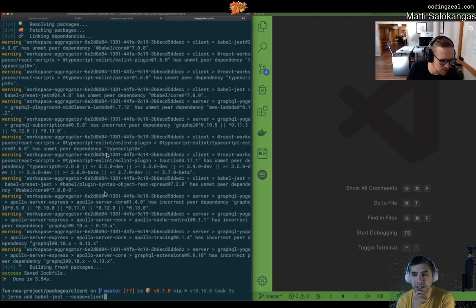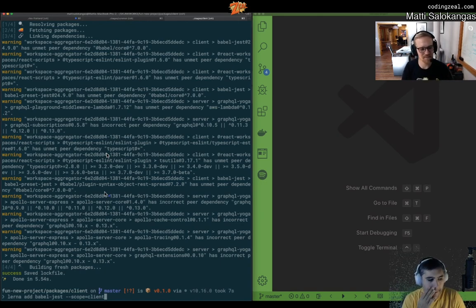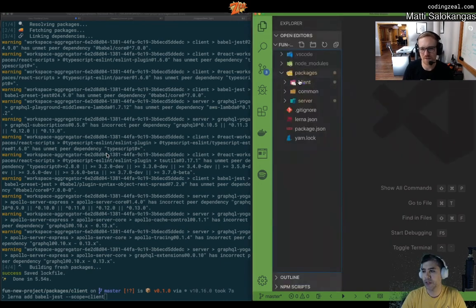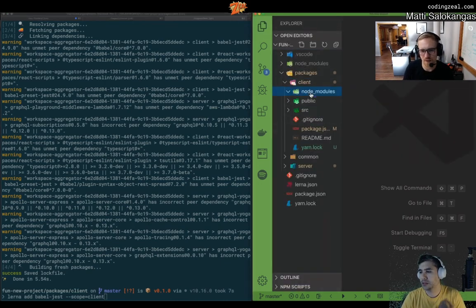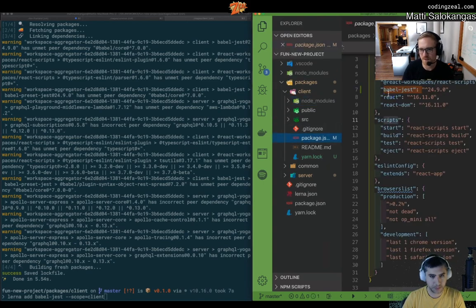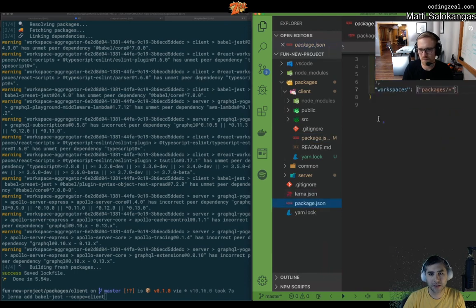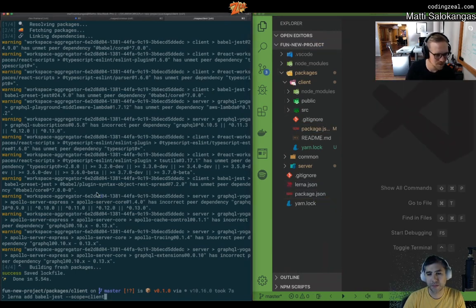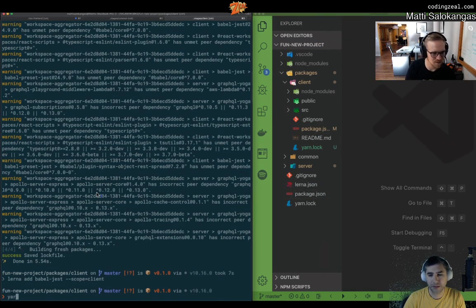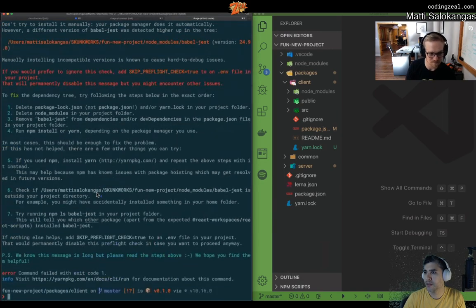It's interesting. I've been running these Lerna commands from different places. Like, I'm inside of one of my packages running it, and I think it's working fine versus running it from the root. I don't see why that wouldn't work. So my package JSON. There it is, there's Babel Jest. Cool. All right. So yarn start.